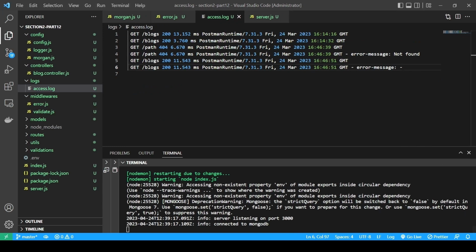Let me send a successful request in the background. And here it is, no more blank errors. I think we are done with topics related to logging.